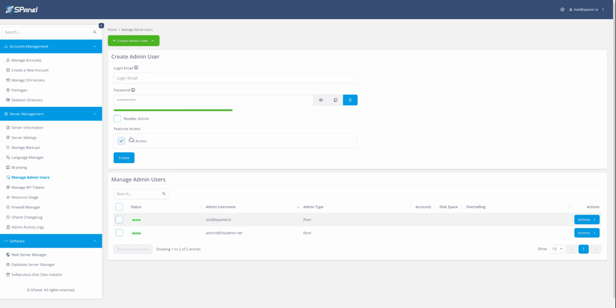Here you will see several fields. First one is here you can enter the email address of the user you want to add as a reseller. You can generate a hard to guess password for this account.